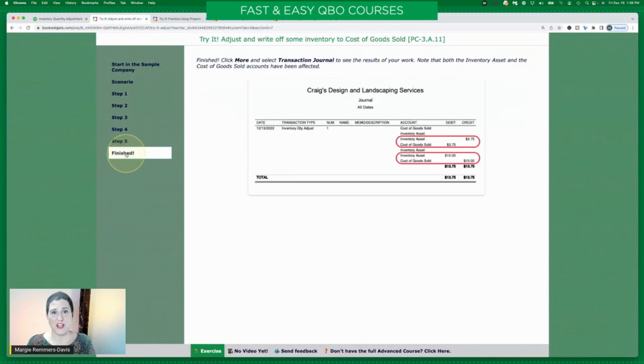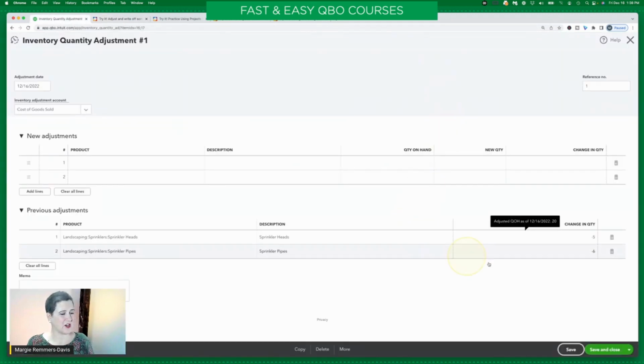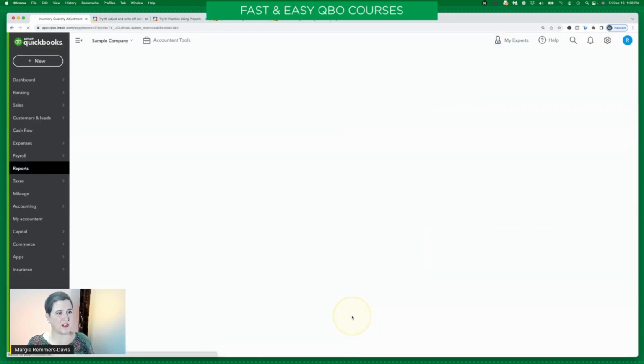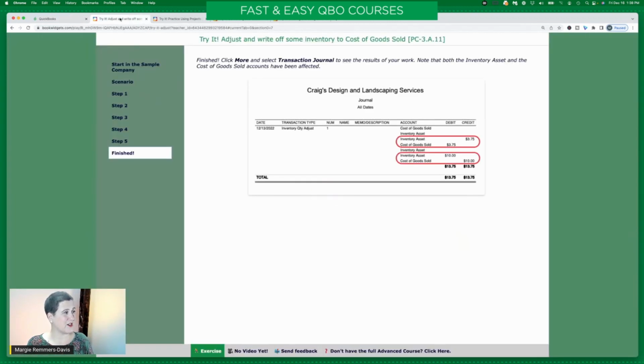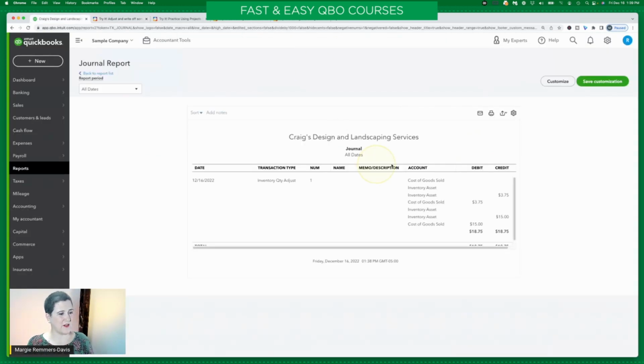I can actually check the transaction journal to see what happened. Okay, so if I go back here and I click more and then transaction journal, I'm going to go back to here. And then you'll be able to see my adjustments right here. So one of the products was a $3.75 adjustment, and then the other one was a $10 adjustment. All right, let me go back to see if there it is right here. Here is our $3.75 adjustment and our, 15.